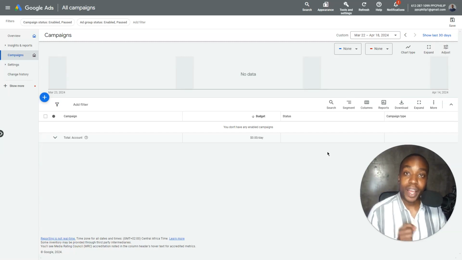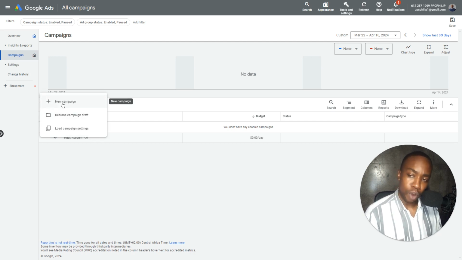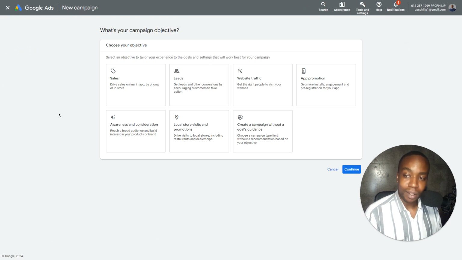Okay, great. So we're in my Google Ads account now, and we're going to create a new campaign. I've navigated to the campaign tab, and I'm going to click on the plus sign there, and I'm going to be presented with these three options, and I'll click new campaign. Once I've clicked on that, I'm going to be taken to a new page, and the page is going to say, "What's your campaign objective?"